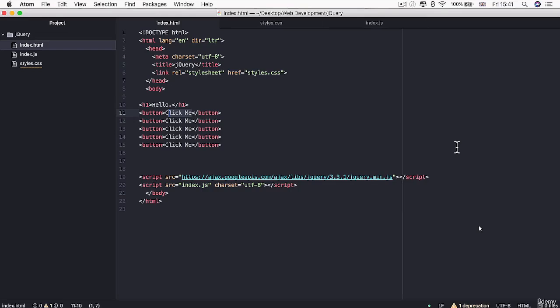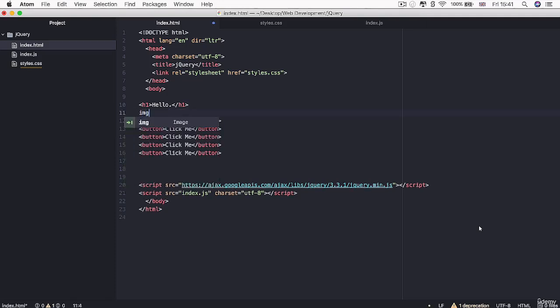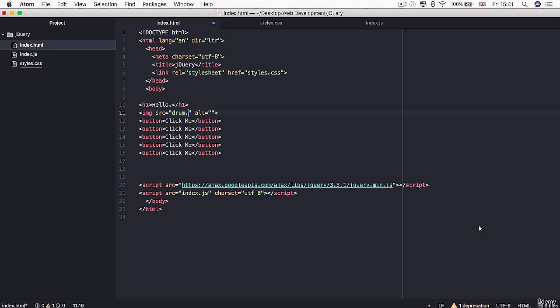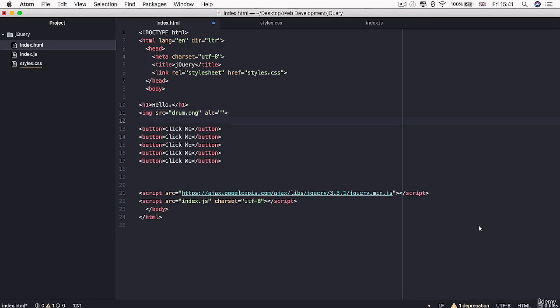Now, in the last lesson, we looked at how we can use jQuery to manipulate text in our web page. But in this lesson, we're going to look at how we can also use it to manipulate attributes. Now, attributes are things such as, for example, if you had an image, then it would have a source, right? So, for example, drum.png. And if you had an anchor tag, then that might be the href, right?